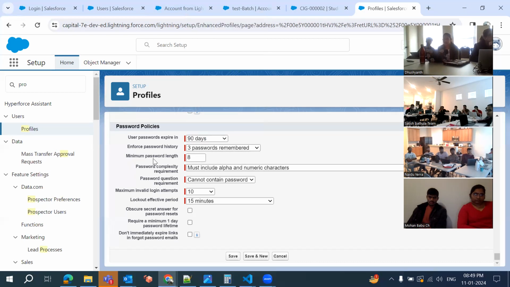And then the next feature is minimum password length. So minimum password length means you should give at least 8 characters. Whatever the number you have specified, you need to give at least 8 characters, or 7 characters, or 10 characters, 11 characters, whatever the number you have specified, you need to give that many characters.